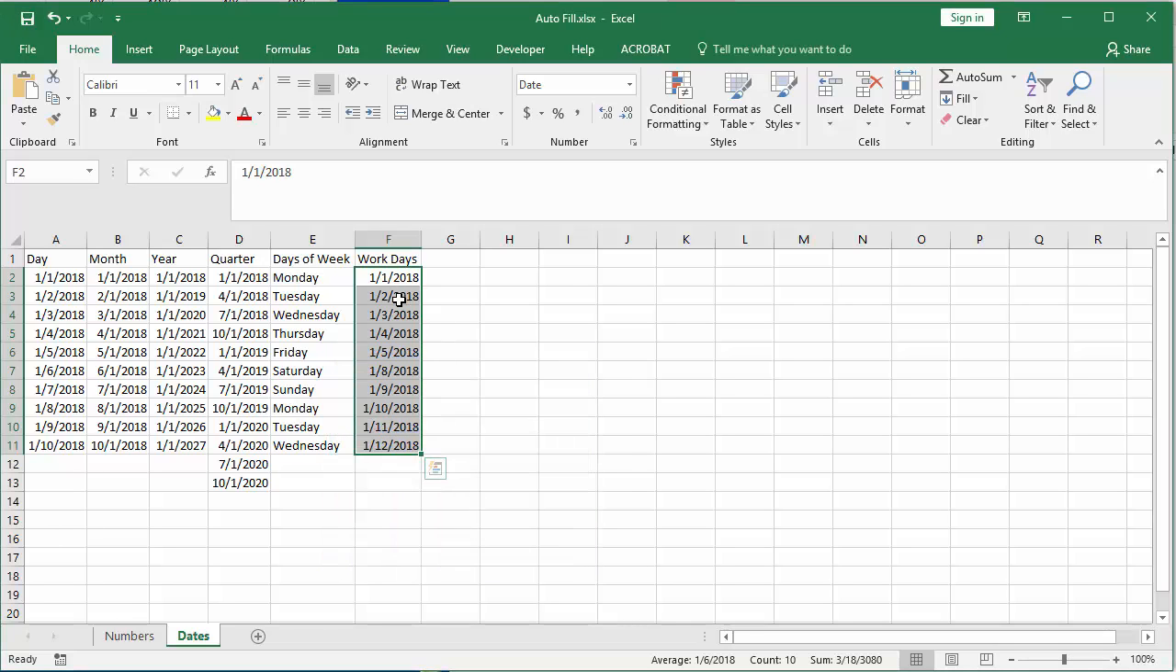And by doing so, you'll notice that 1/1, which is a Monday in 2018, goes down to 1/5, which is Friday. It skips 1/6 and 1/7, which was on the weekend, and starts back on 1/8 as it being a weekday, which is a Monday. And that is Quick Tips for how to autofill in Microsoft Excel.